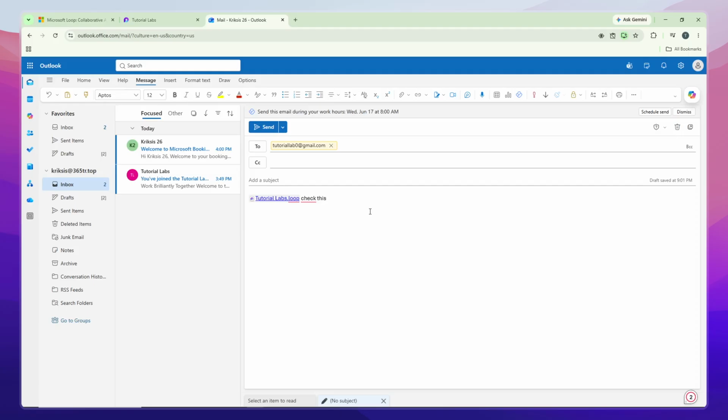And that's it, you've successfully embedded a Microsoft Loop component into your Outlook email. Now you can click Send to share that email with your recipients. They'll be able to view and edit the task list in real time, making collaboration seamless.